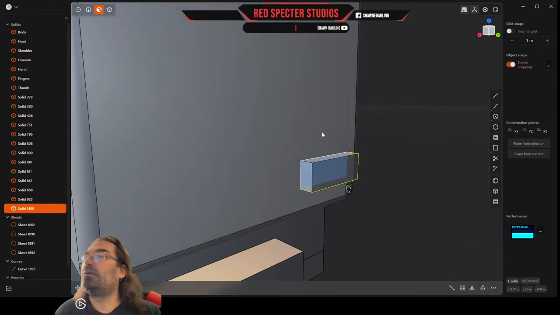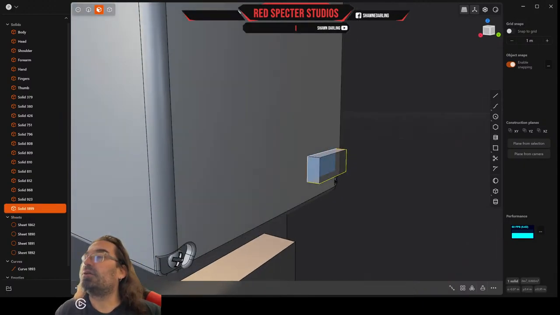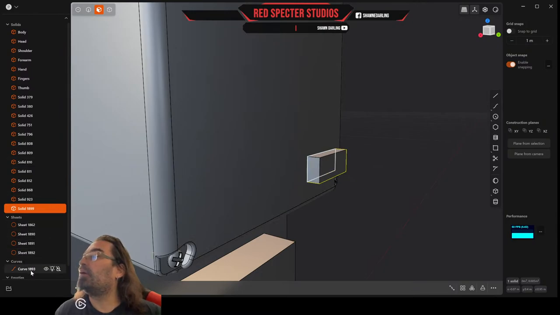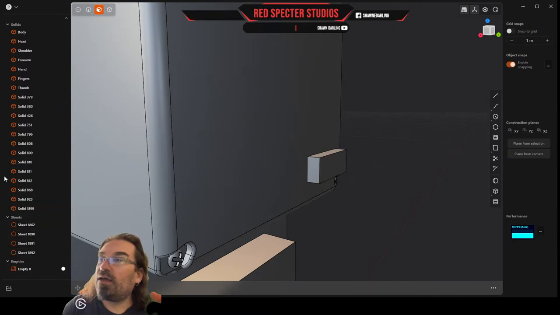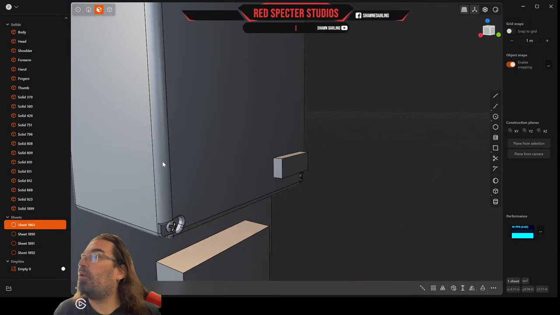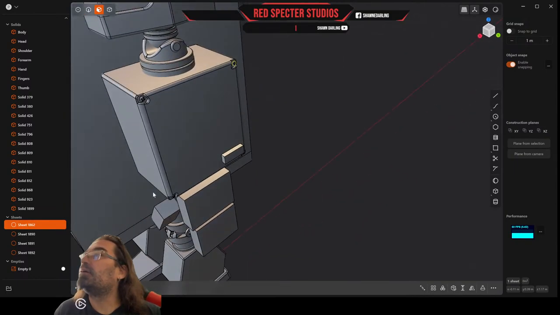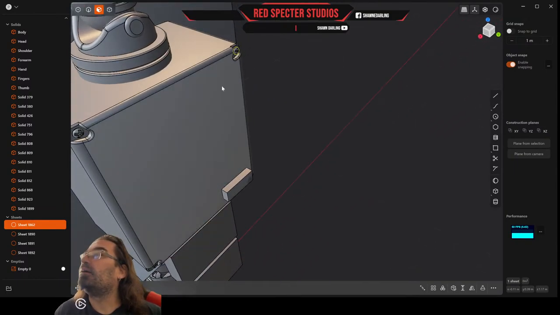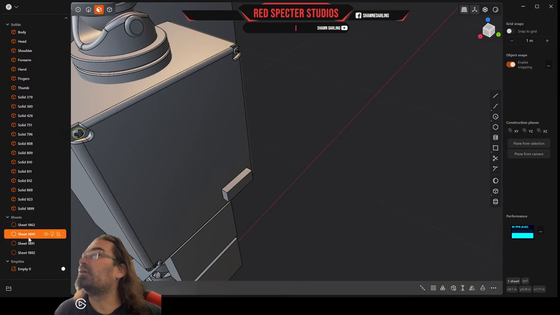I believe that it's a new body. I'm going to get rid of the curve. I've got sheets here. I'm not sure why I've got sheets, but it looks like my screws are considered sheets, which, not sure why.